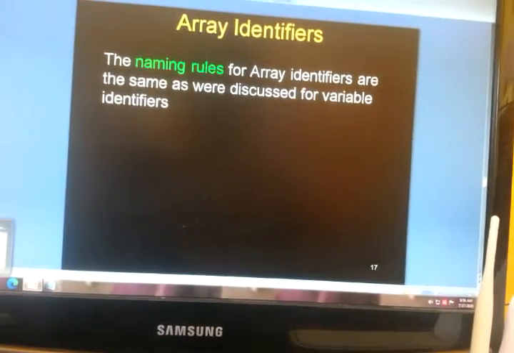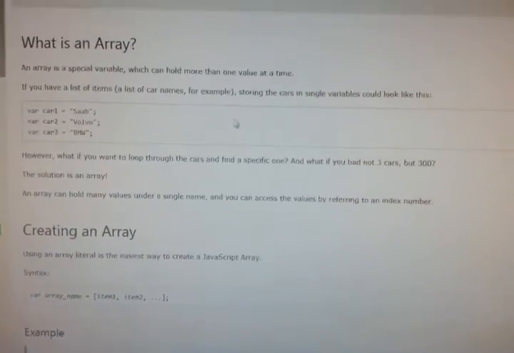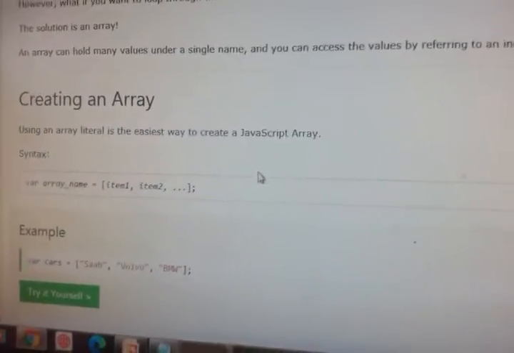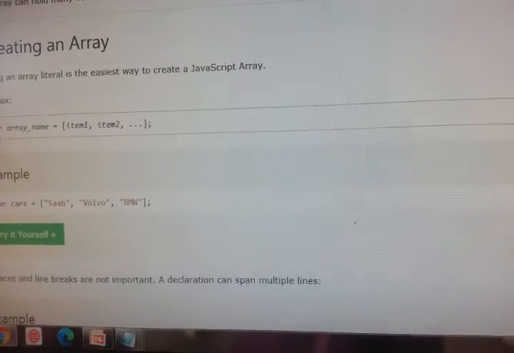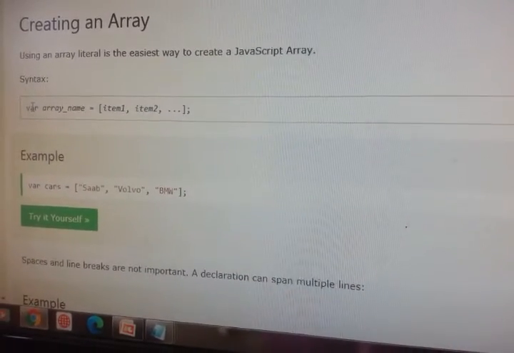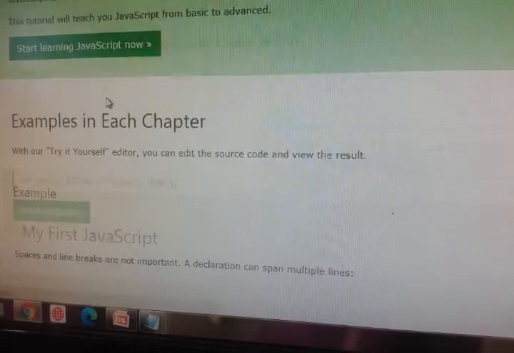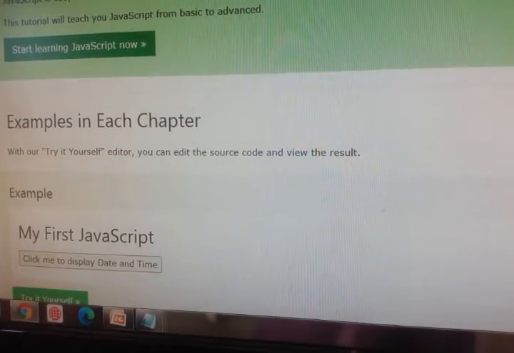Now we'll see the syntax and all this. How to create an array. So use a variable. The simple way of creating is variable array.